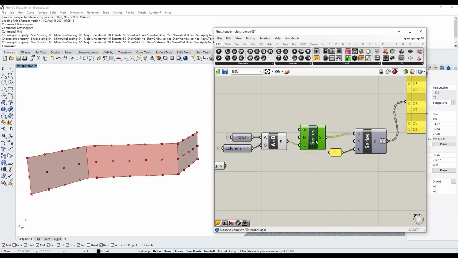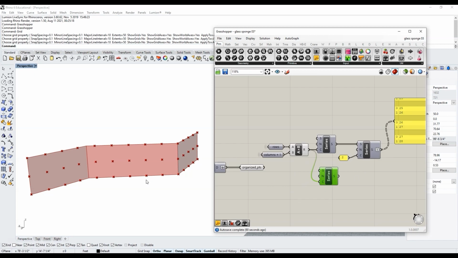And then for the top edges, I also want to count up 28 times. But I don't want to start at 0, I want to start at the length of this list plus 1, which will actually just be the length of this list. So if this is index 13, I want to start at 14.